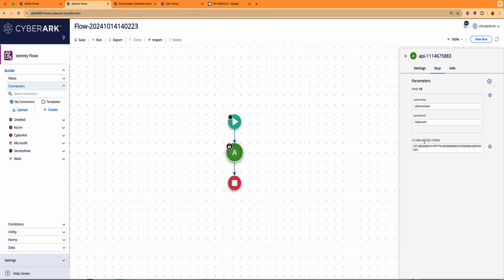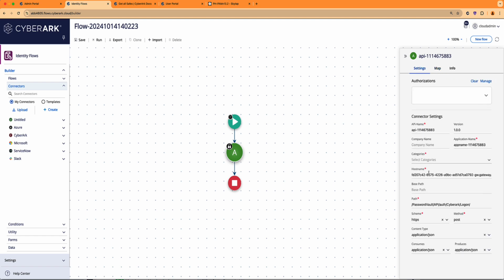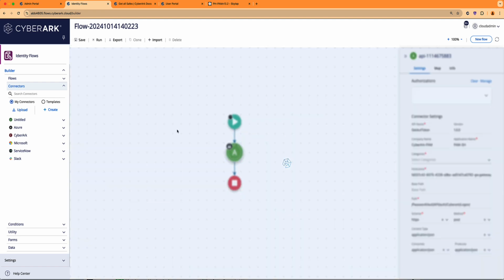I've got the access token that I had to provide, and I believe that I've got everything correctly in the host name and the path as well. It's a POST method. We should be good. So I could name this a little bit different, PAM self-hosted, for example, and I'm going to call this get token, get auth token, and the company name is CyberArk. And I'm going to use PAM just to make my life easier. And let's save this and run it.